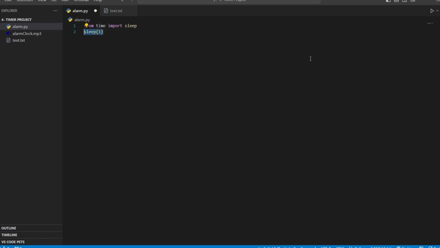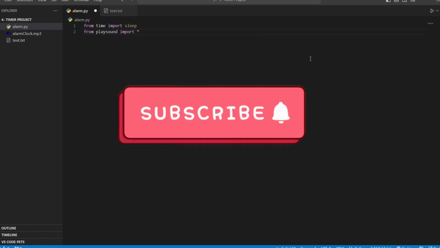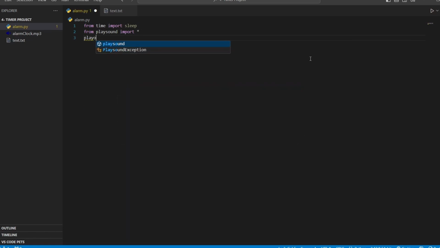This is sleep. Now I already have Playsound installed, so I'm going to say from Playsound import asterisk sign. Well, there's only one function inside the Playsound module, which is the Playsound function. I'm gonna write it in front of you, okay, and we'll see how to use it. Other than that, let's start by defining our timer function that will accept input minutes as the first parameter and input seconds as the second parameter.